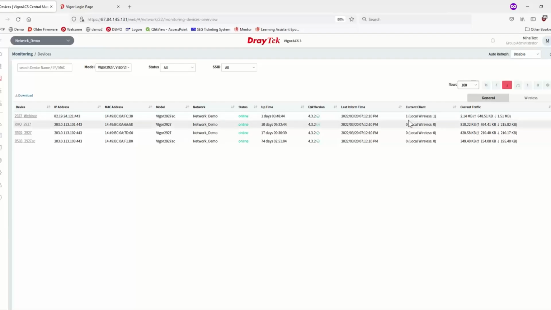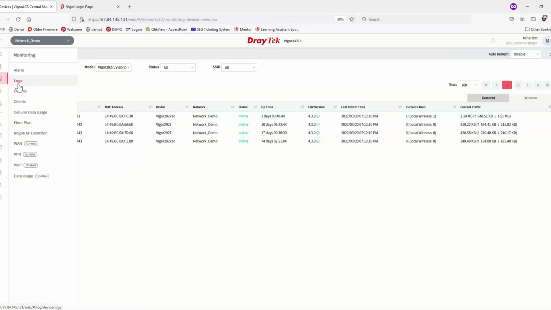Also, we are getting some nice information out of this screen, such as how many wireless clients and how many wired clients are on a particular device. Again, total amount of traffic on a specified period of time, and so on and so forth. Now, logs.